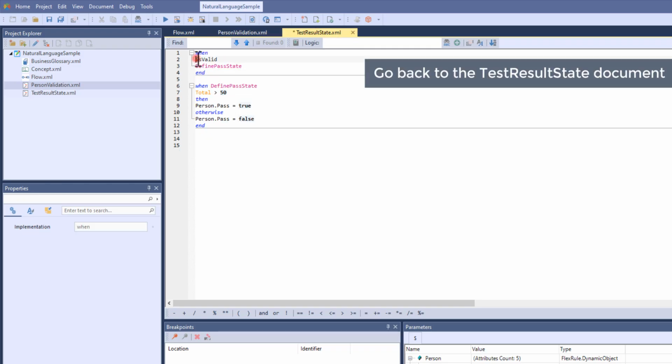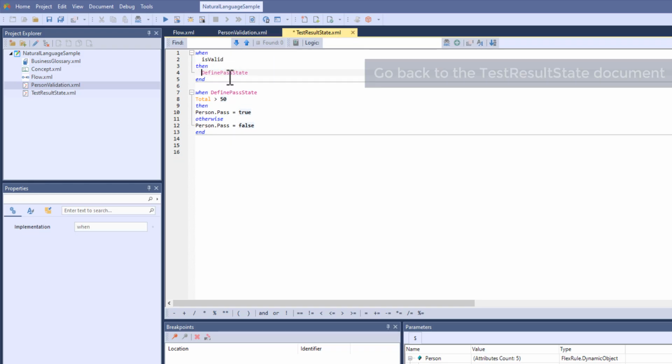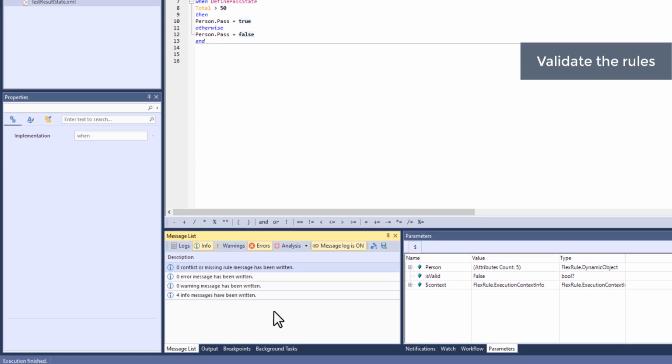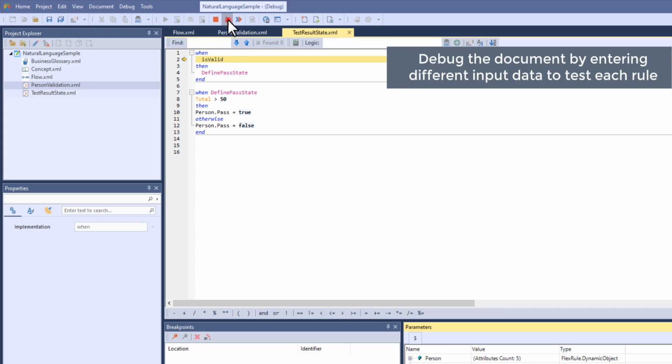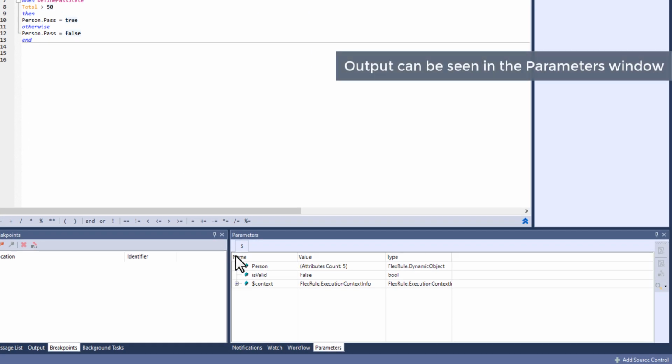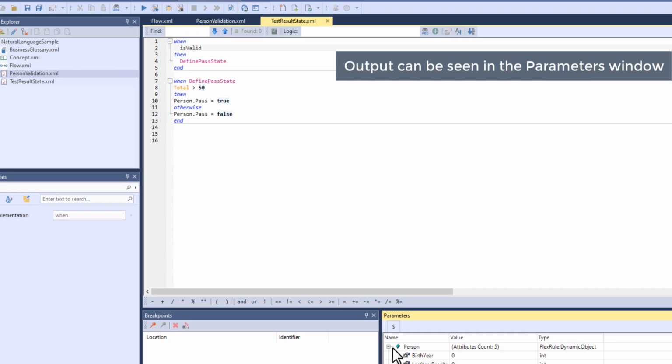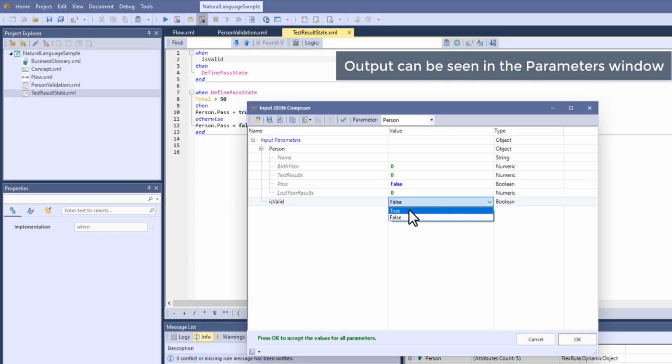Now go back to the test result state document. Validate the rules and ensure that there are no errors. Debug the document by entering different input data to test each rule. You can always see the output on the parameters window. It is better to test each rule separately.